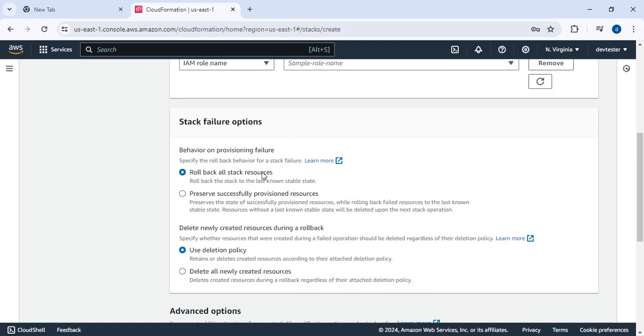And the stack failure options: rollback stack resources. This specifies the rollback behavior for a stack failure, meaning if the stack has failed, by using the rollback option I will be able to recover the resources created up to that point. Rollback all stack resources: suppose I am creating one stack, two resources have been created and the rest of the things fail. If I use the rollback option, whatever resources have been created, all will be recovered.